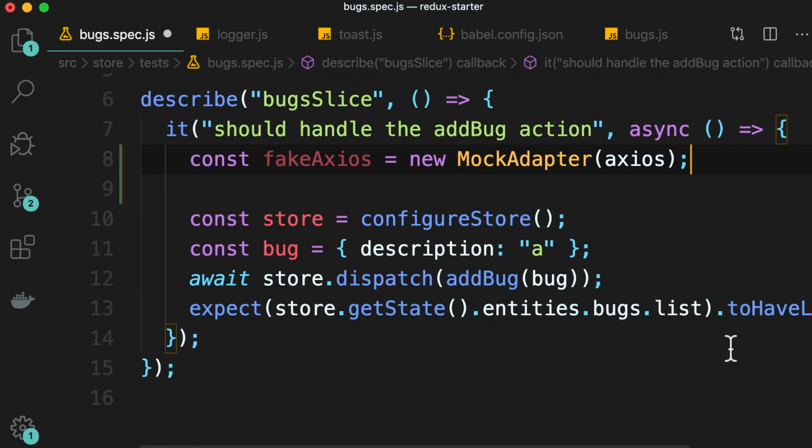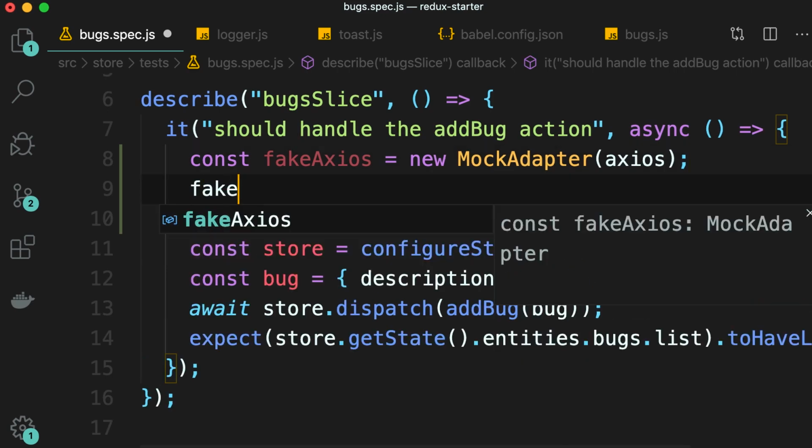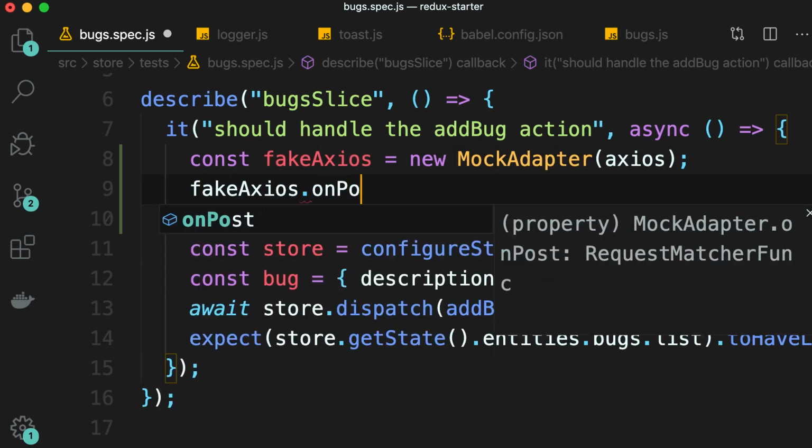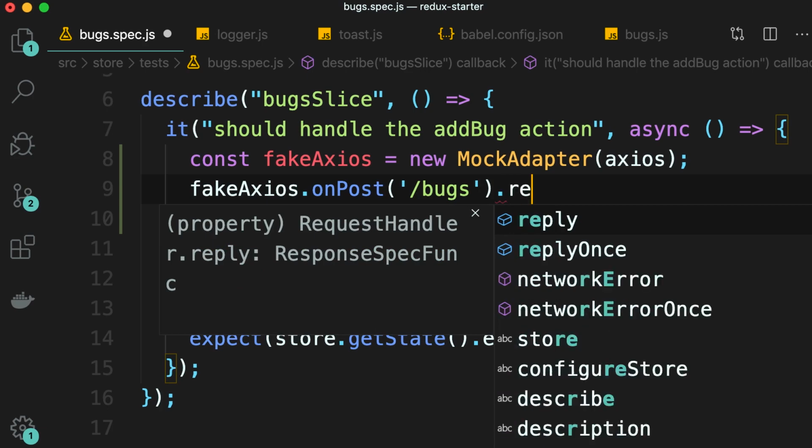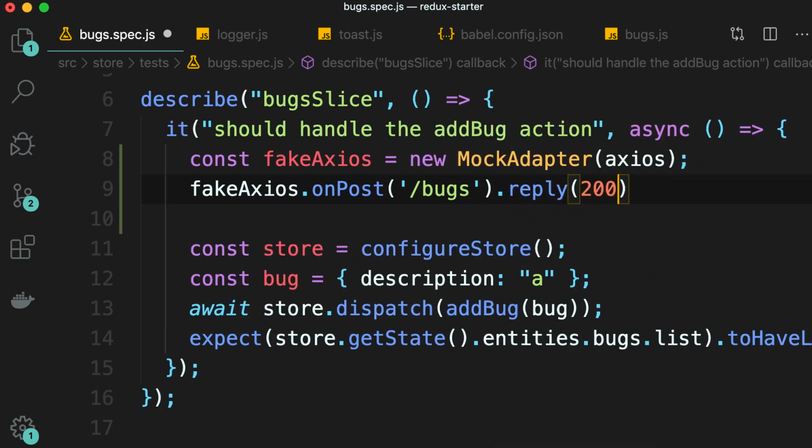Now we need to program it. So we need to tell it, hey, anytime you get a post request to the bugs endpoint, respond with this object. So here we call fake Axios. On post, we specify the endpoint, that is /bugs. We want this object to reply with 200, which is a standard HTTP code that represents a successful response. So 200, and then we can pass an object. This object is going to be in the body of the response.